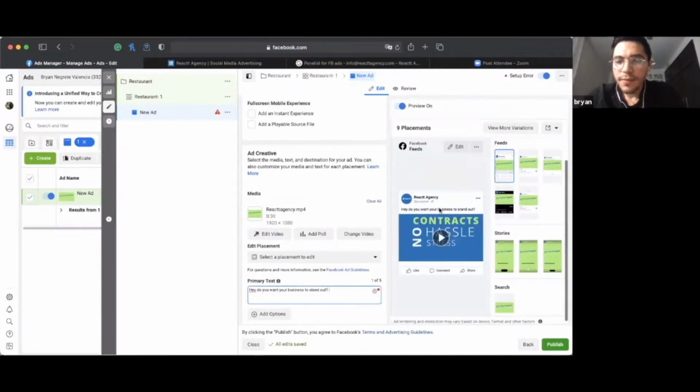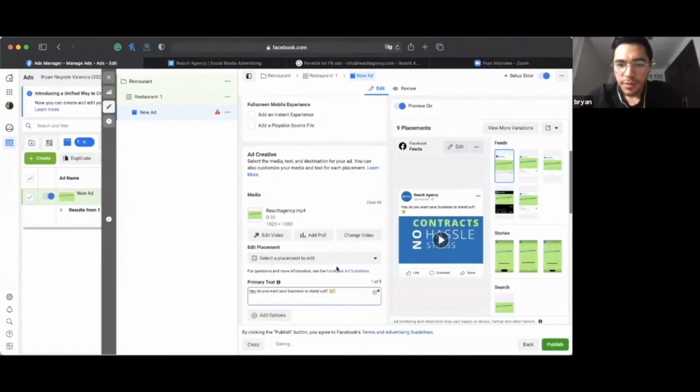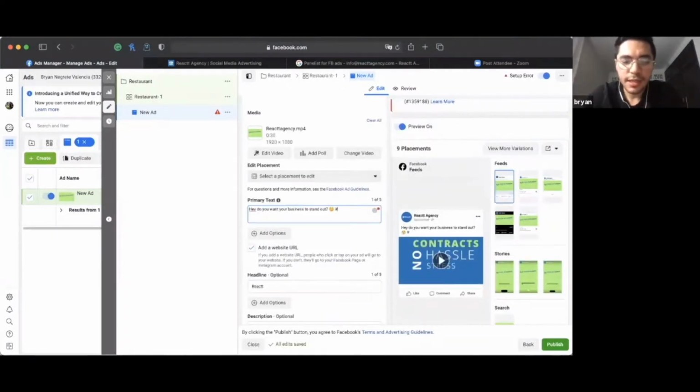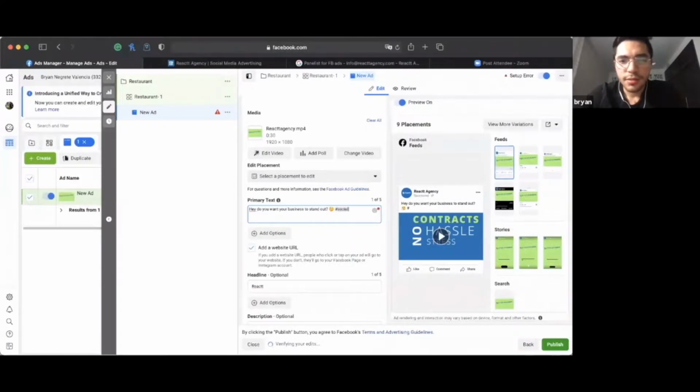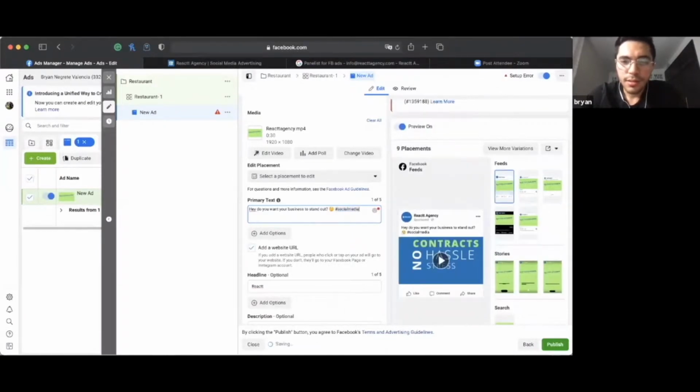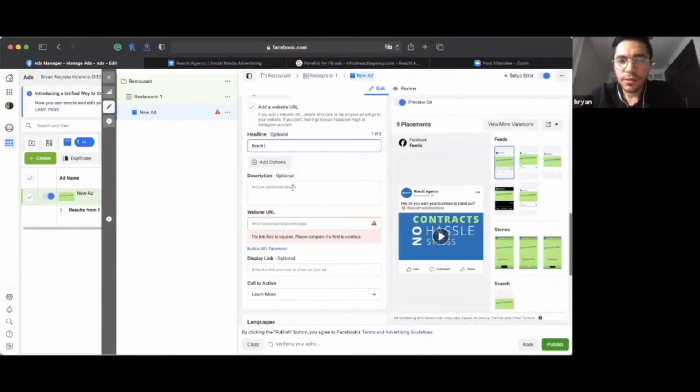This is the live preview of your mockup. As soon as I type all the text, it will show directly on here. So, hey, do you want your business to stand out? Maybe you could create a thinking emoji, then put hashtag social media business. But this is obviously for my type of business. For yours, it might be different.